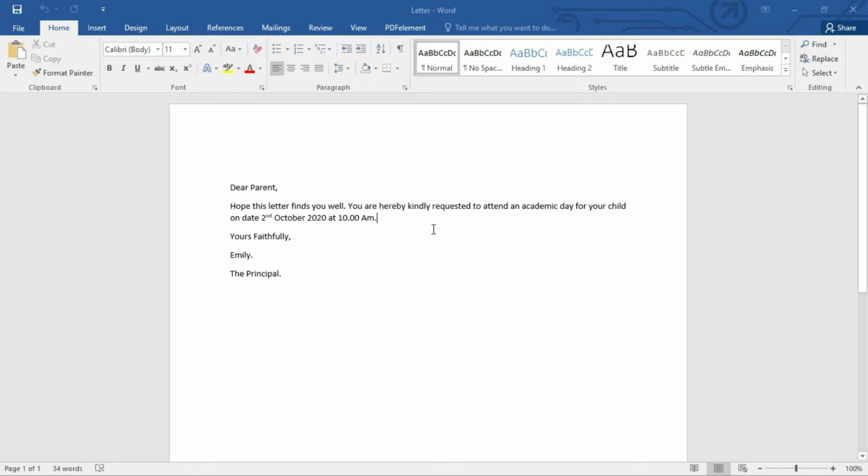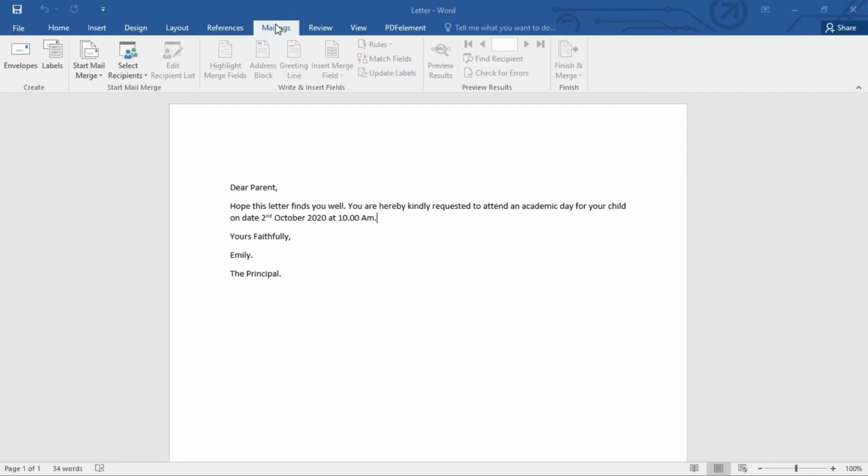So what I'll do is create multiple documents of this particular letter, then have them sent to different parents. Mail merging has 6 steps which I want to take you through. So you go to the Mailings tab, then go to the Start Mail Merge group, then select Start Mail Merge.